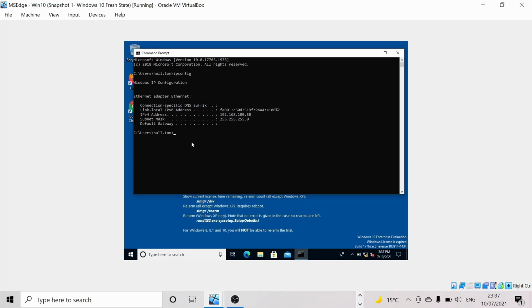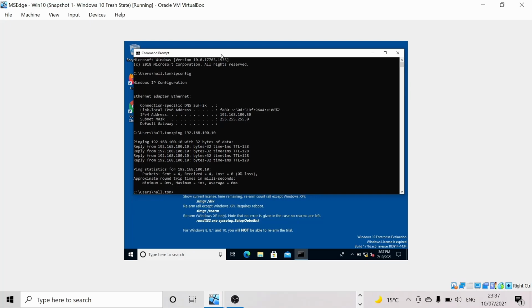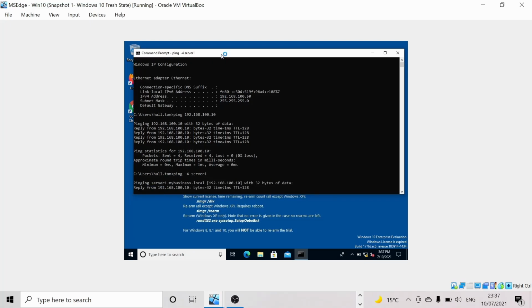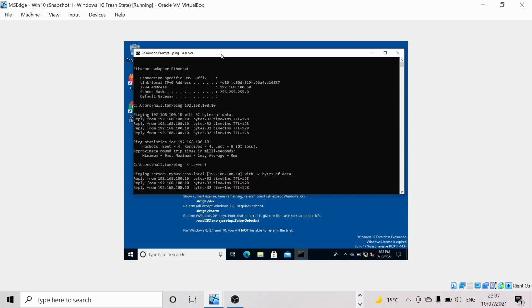Now we're going to ping the server, an IP address, in order to see that we've got a solid connection. So I'm going to use the command ping, and I'm going to ping the server's IP address, which is 192.168.100.10. As you can see, we've got a reply, so it was a successful ping connection. Now we're also going to ping the server with the following command: ping for server 1. As you can see, we've got another successful connection.